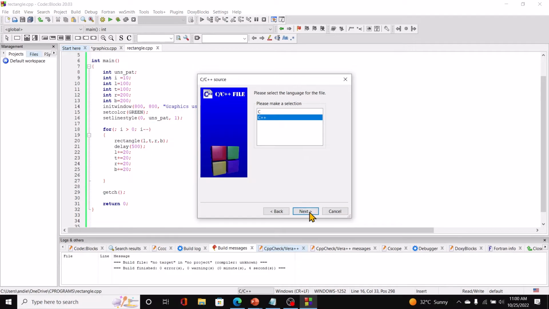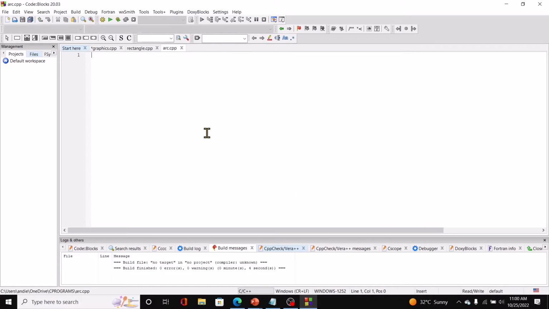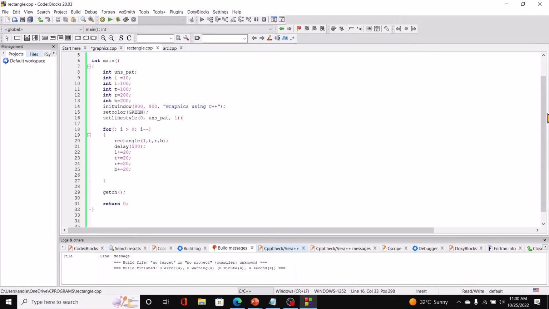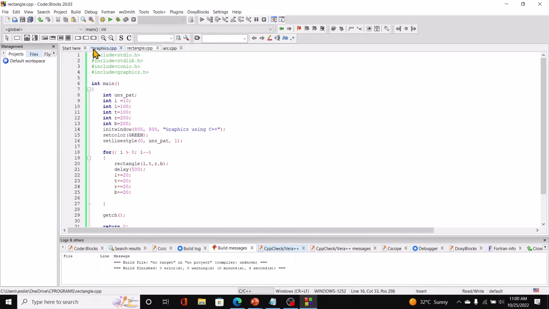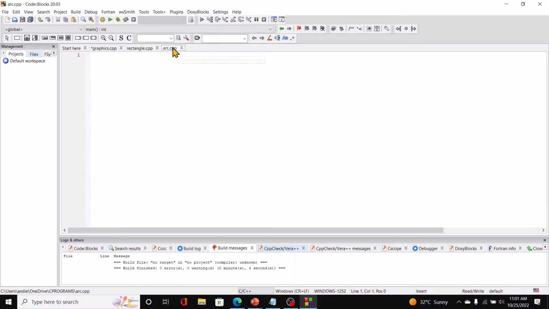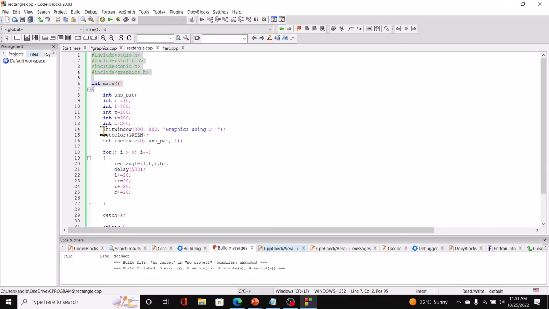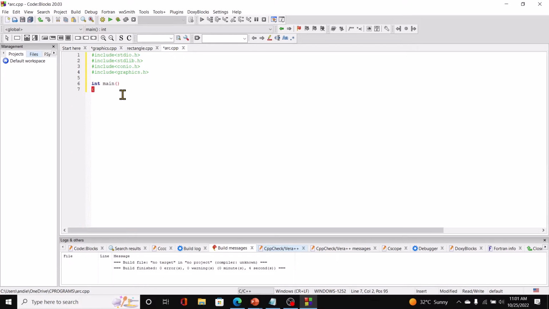Again, make sure it's C++, right? And save, finish. Now again, we need to copy a few things. So these 4 lines and up until main. Okay, we will need init window, right? Don't take the set color. We can put in a color there. So let's put this in.